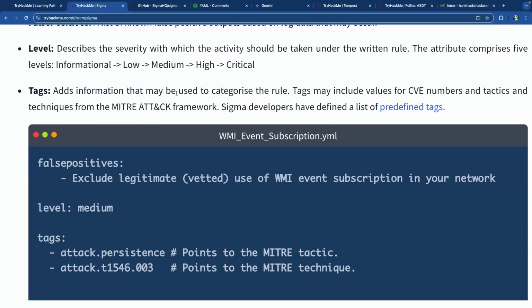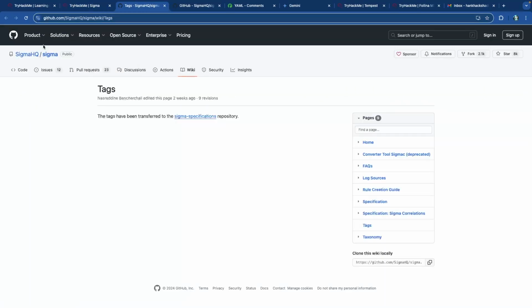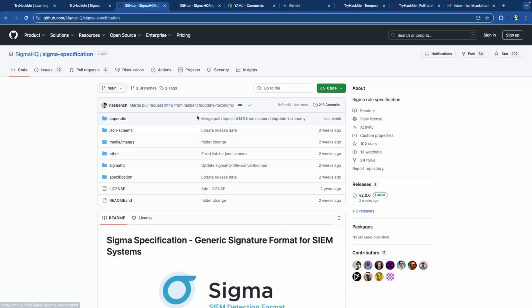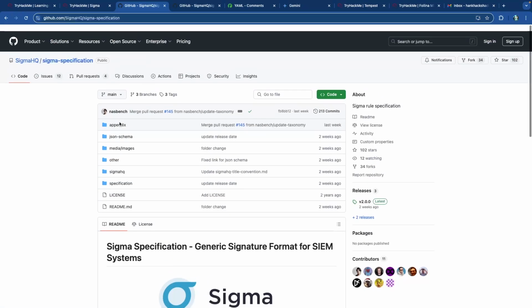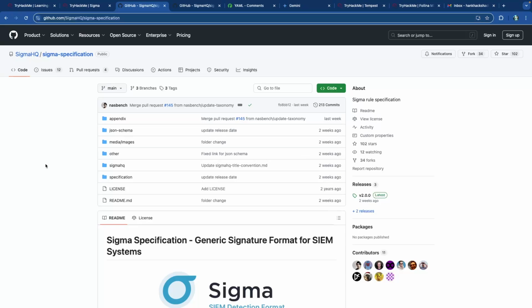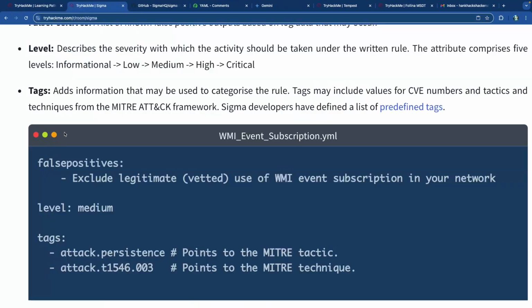And then the tags are usually very helpful to understand the category. It could be a CVE number from the database. It could be a MITRE ATT&CK framework TTP. A lot of these are available in our predefined tags, again under the GitHub Sigma repository. It's no longer called tags, it's under Sigma specifications. So this is where the Sigma specifications are, and the tags would be listed under that.